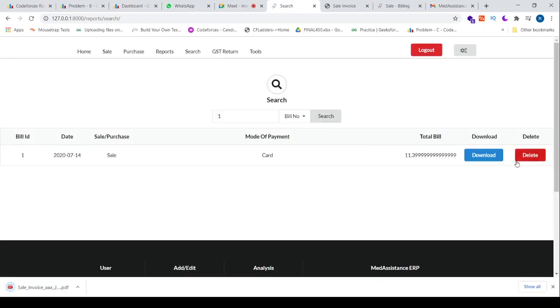You can download it, and this delete button appears because I am admin. This app has different credential levels, so I will explain it later. This is the search module. You can even search by rate, customer name, and date.